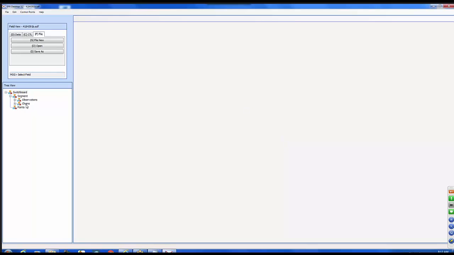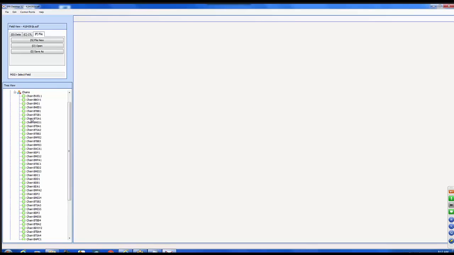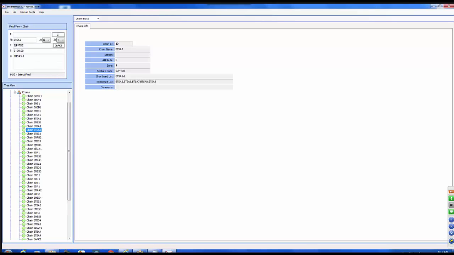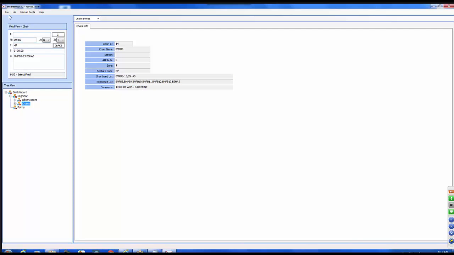So if I go down here and highlight chains and expand it out, you'll see that I've got all the different chains that were collected out in the field. So they have things like the chain name, the attribute, what zone it's in, basically whether it's topo or drainage or utilities. And then also all the points that make up that particular chain. So I've got data, so that looks good.